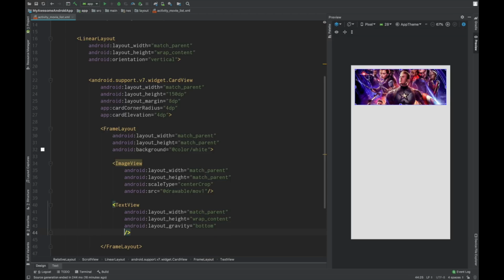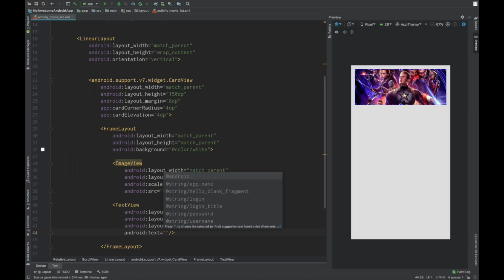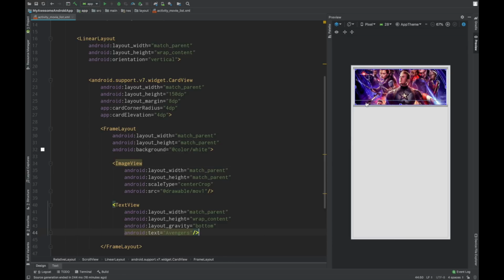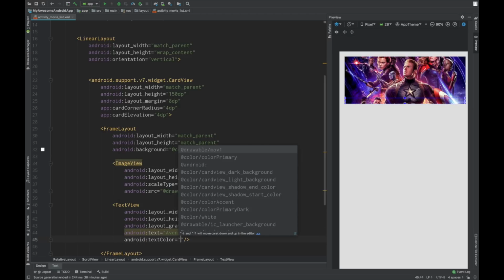So let's type the name here, so we can give it using the text key. Let's give it Avengers. But as you can see, we cannot see it yet because it is the same color. The color of the text is black. So one thing we can do is give a text color here, text color, and make it white.